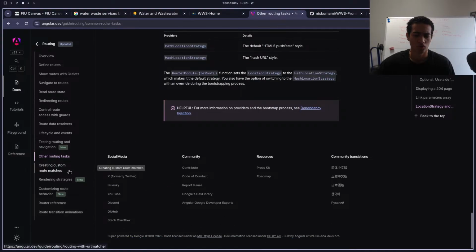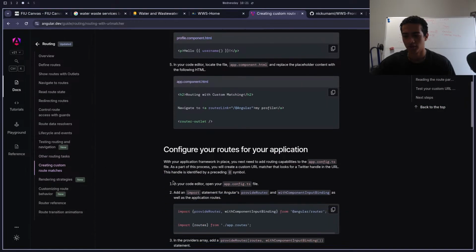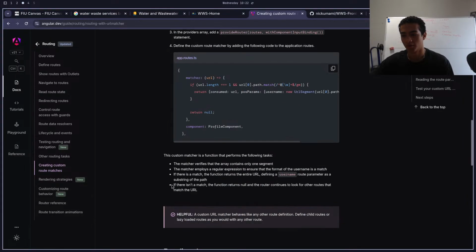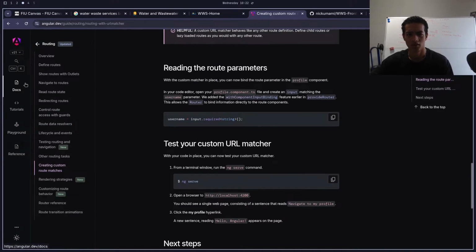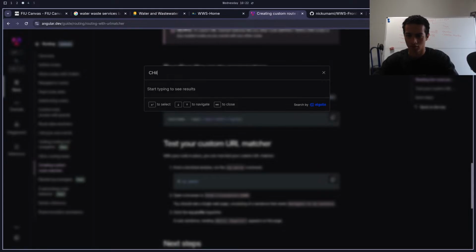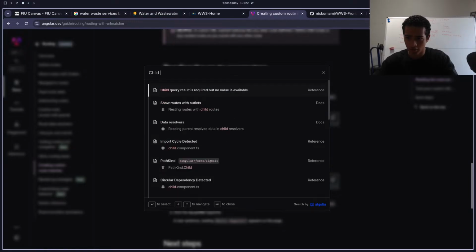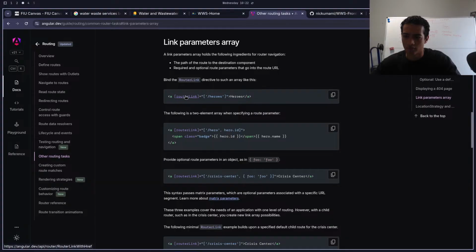Where can I see child routes? Creating custom route matches, lifecycle events, router state, routing reference, routing animations. Let's see this right here. Configure your application with routes, with component input binding, test your custom URL matcher. We don't need that. We need child, my own. Child. Ugh. Child. No. Okay.